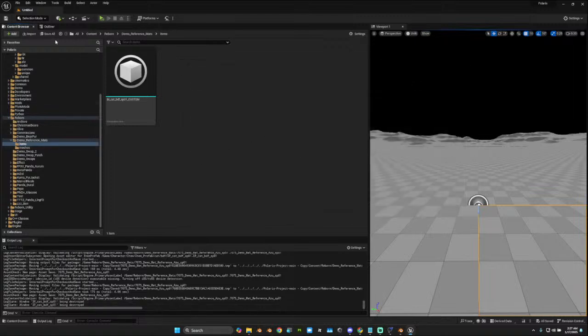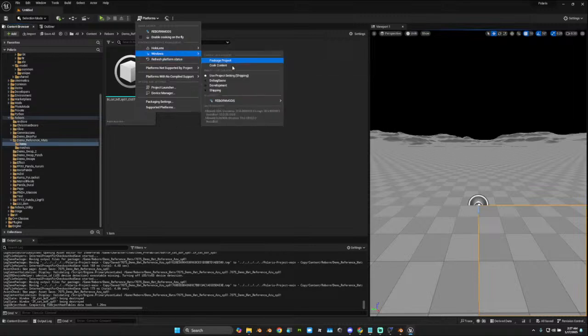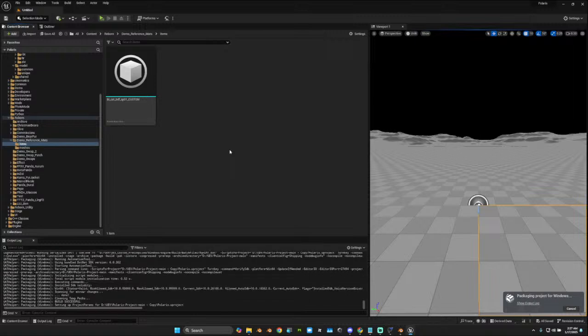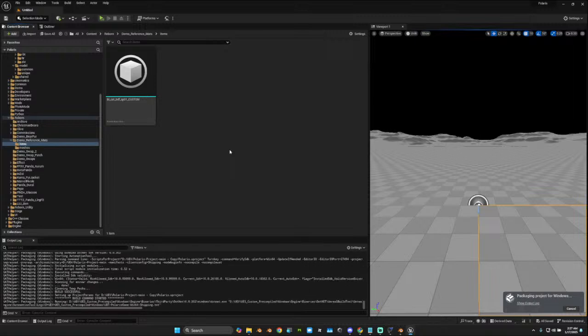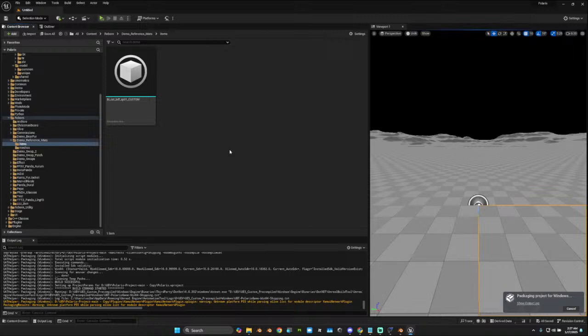Cool. I'm just going to save everything, and then I'm just going to go ahead and package the project. It's going to take a couple of minutes to get done, so I'm going to take a quick break. I'm going to step out, let this do its thing, and then we'll go ahead and take a look at it in game. But that's the process, right? So anything you want to reference, that's how you would do it.